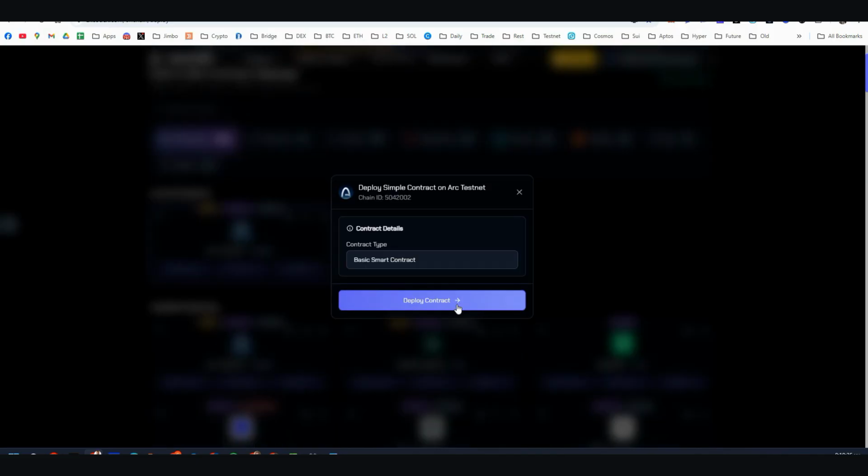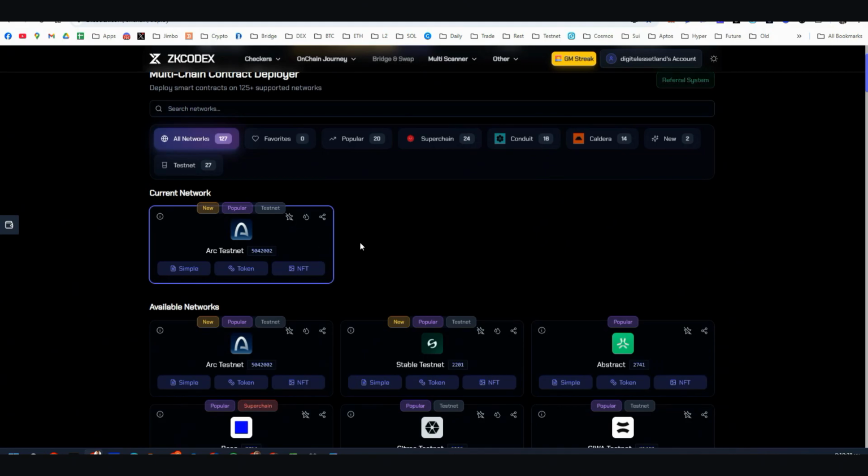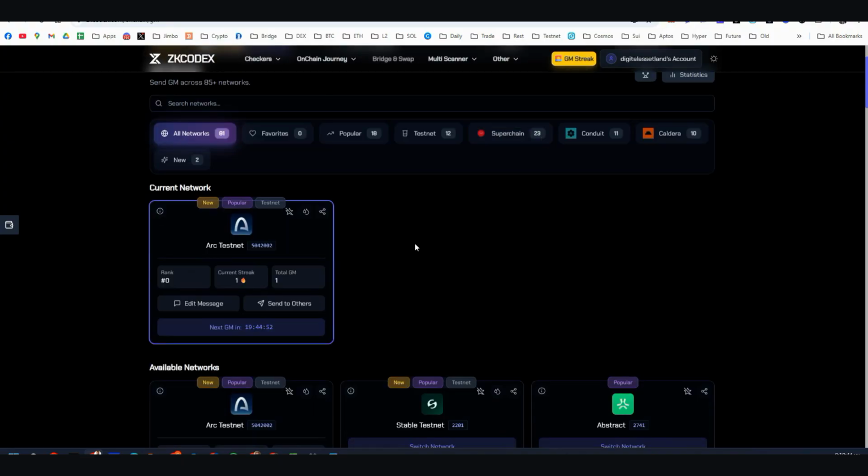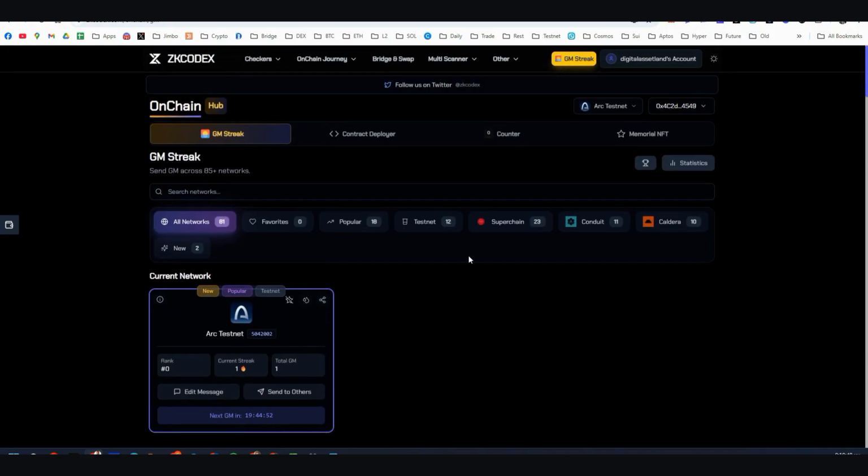Very easy. Here, click on deploy contract, do the transaction. Again, for the token and the NFT, the same. Moreover, here we can go to GM streak again on Arc network and GM on a daily basis.